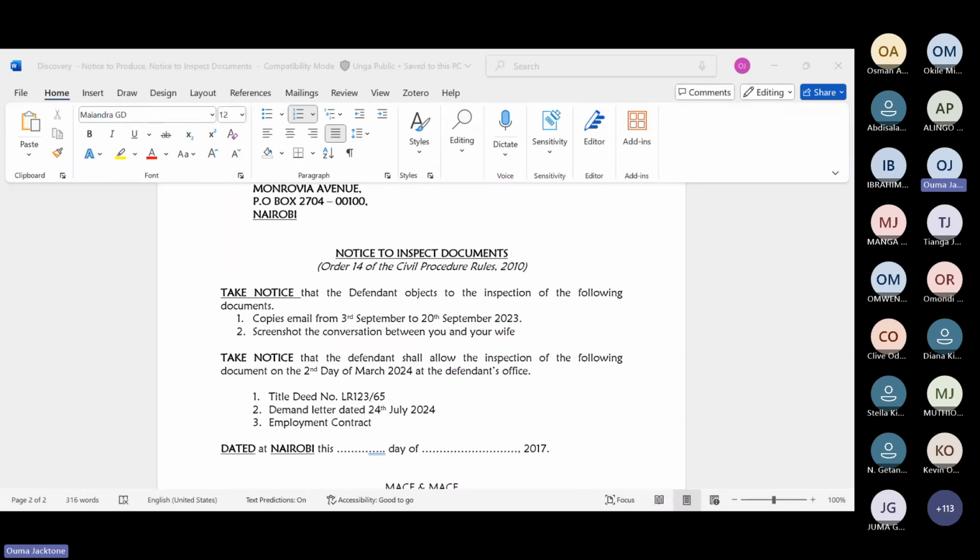So what am I saying essentially? That if you want to interrogate, then you have to make an application and ask the court to compel the other party to provide additional information, additional particulars, on the following things. You write the things that you want them to tell you more on. So that is all about interrogatories.